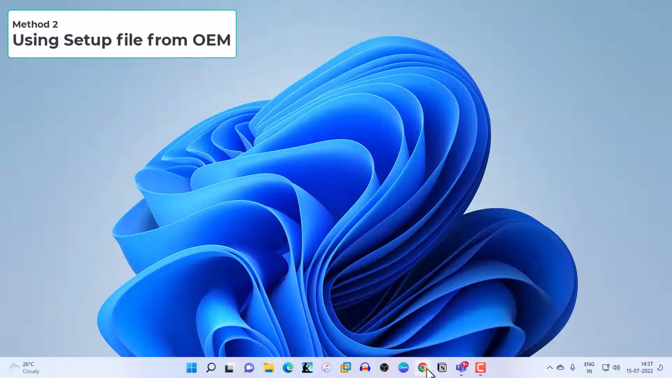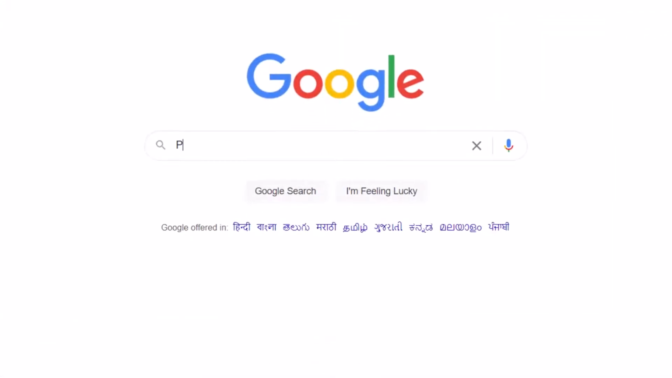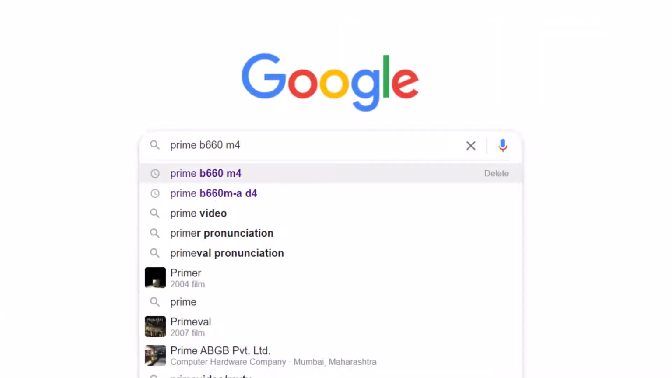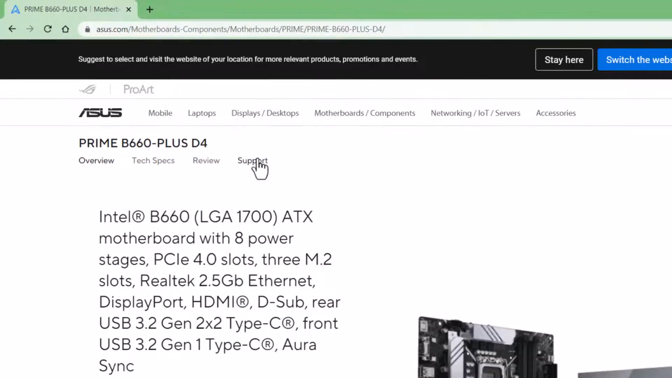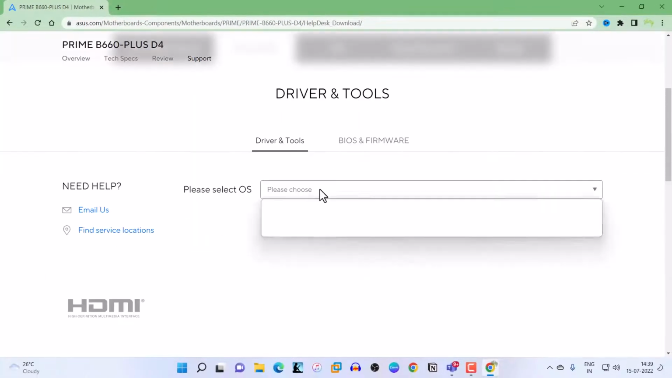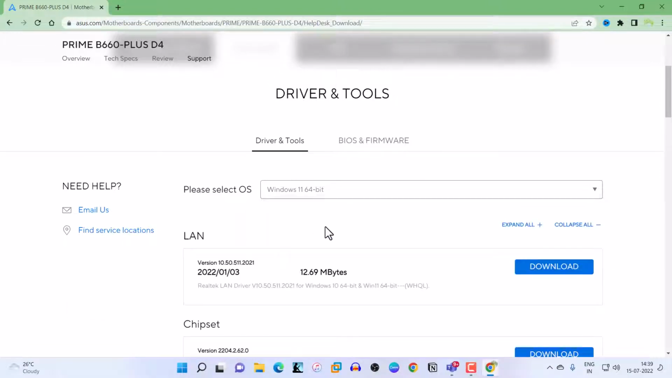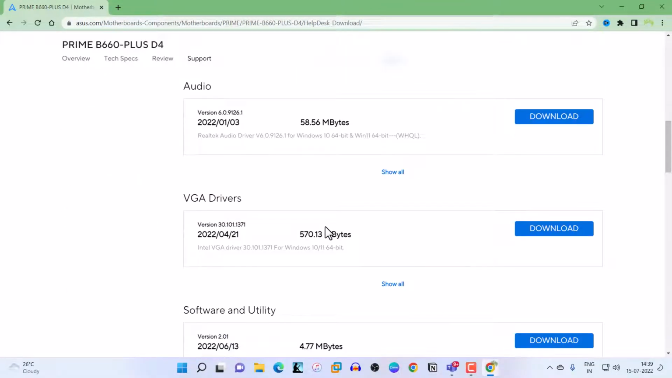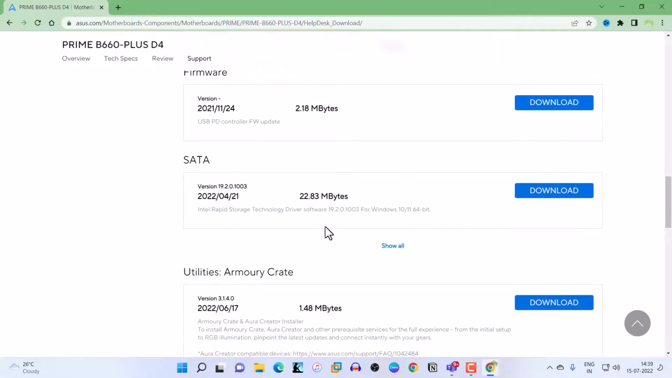B660M4. If I go to Google and search for this motherboard model, Prime B660M4, I'll click on the first link from Asus and click on Support. Now click on Driver and Utility. Select your OS. In my case, it is Windows 11 64-bit.